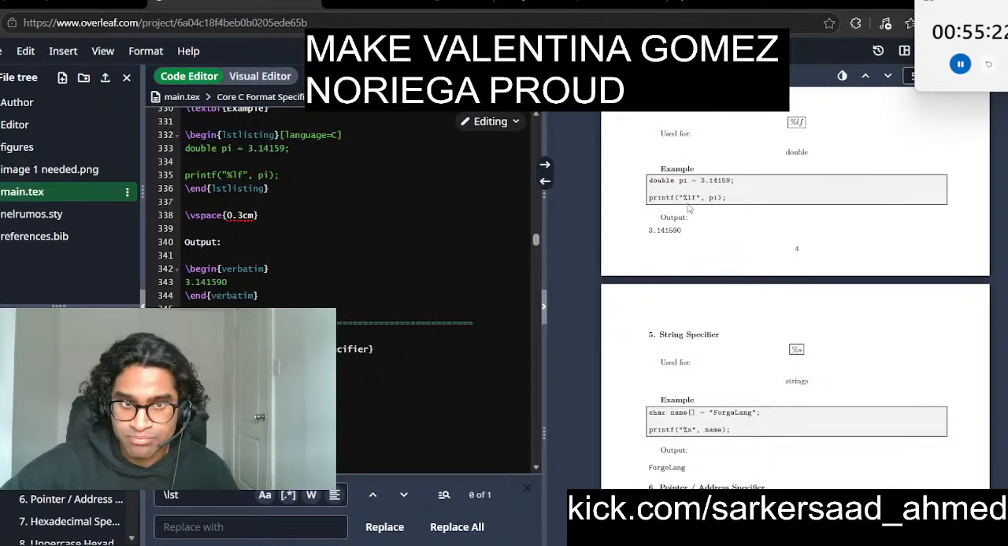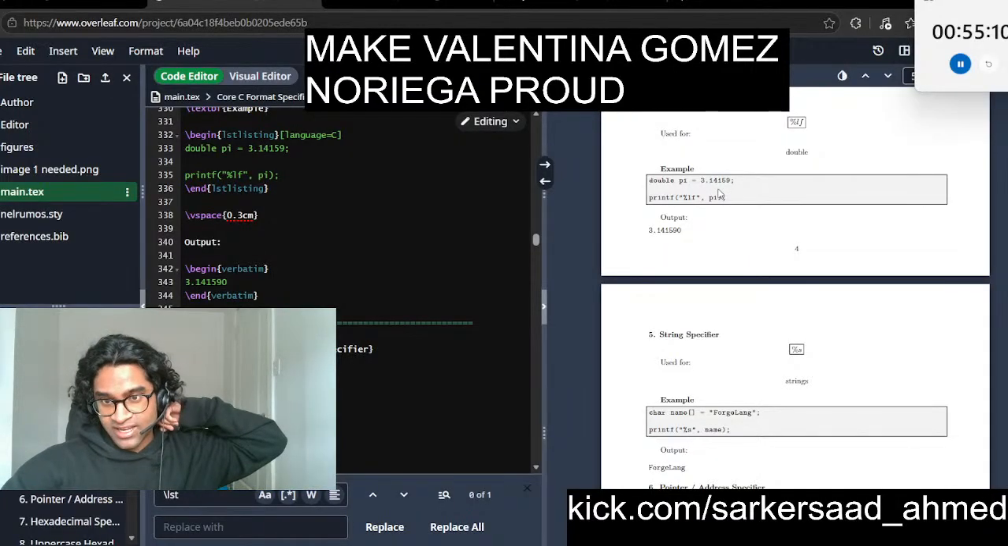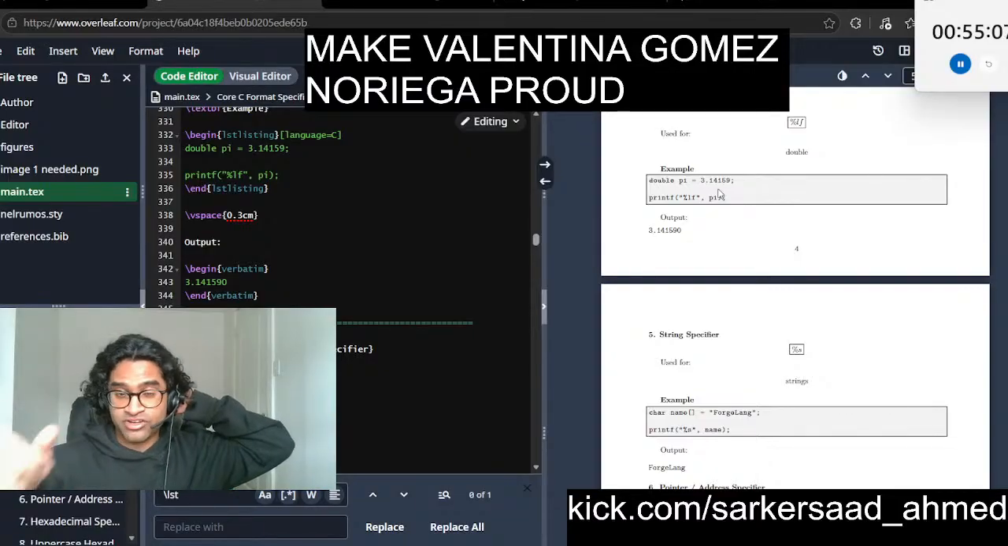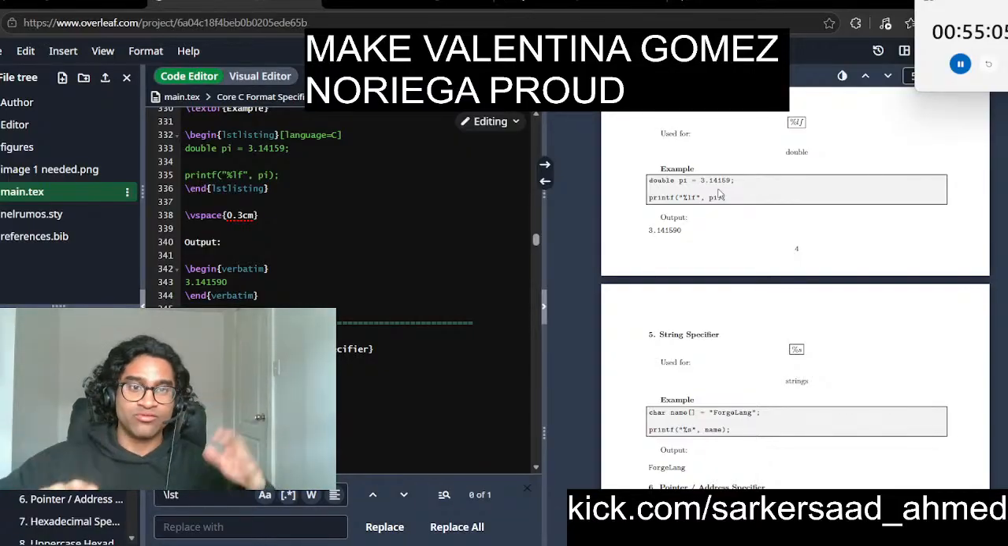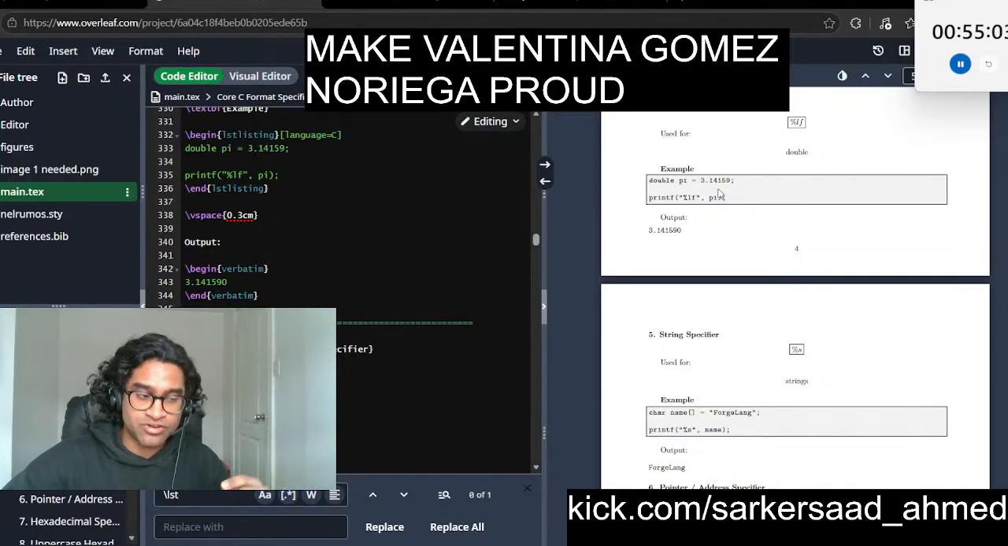Let's do, you know what, leave it. What's percentage 1f? Oh, percentage 1f means 3.1. If you have percentage 2f, then you're going to have 3.14159. If you have percentage dot 2f, then you're going to have 3.14.